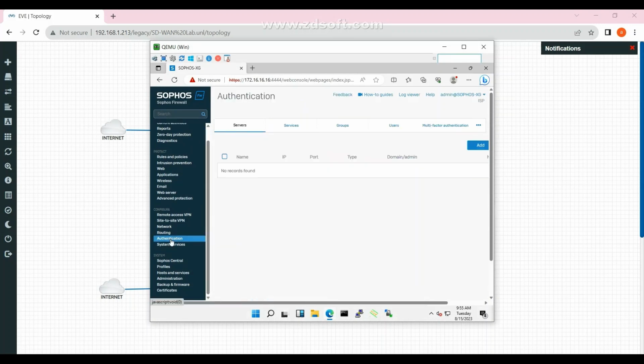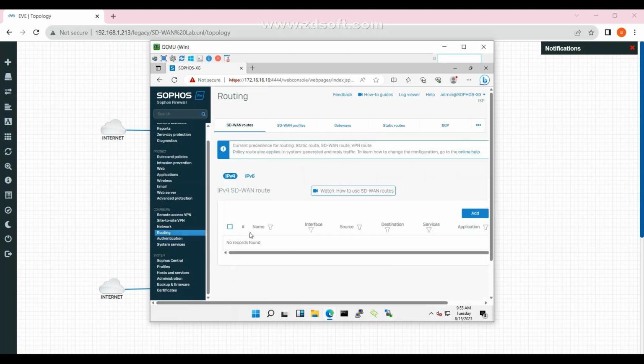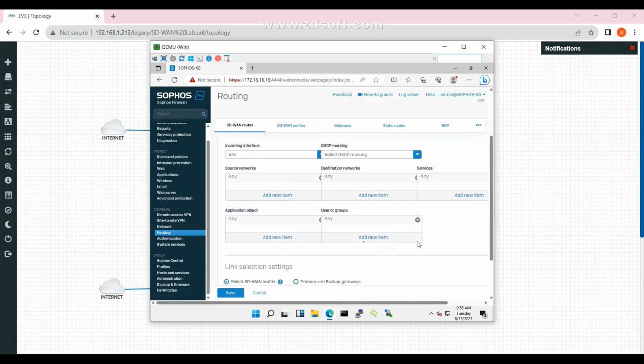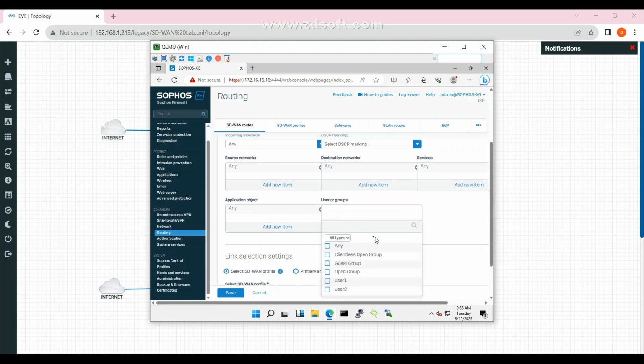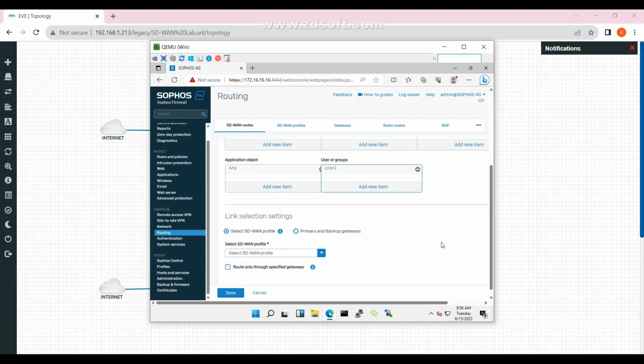From authentication, we already have two users, user 1 and user 2. Then from routing, click on SD-WAN routes. Let us now create an SD-WAN route for user 1. Click add. Give it any name. We can name it SD-WAN user 1. From user or groups, we will select user 1. From link selection settings, select primary and backup gateways.